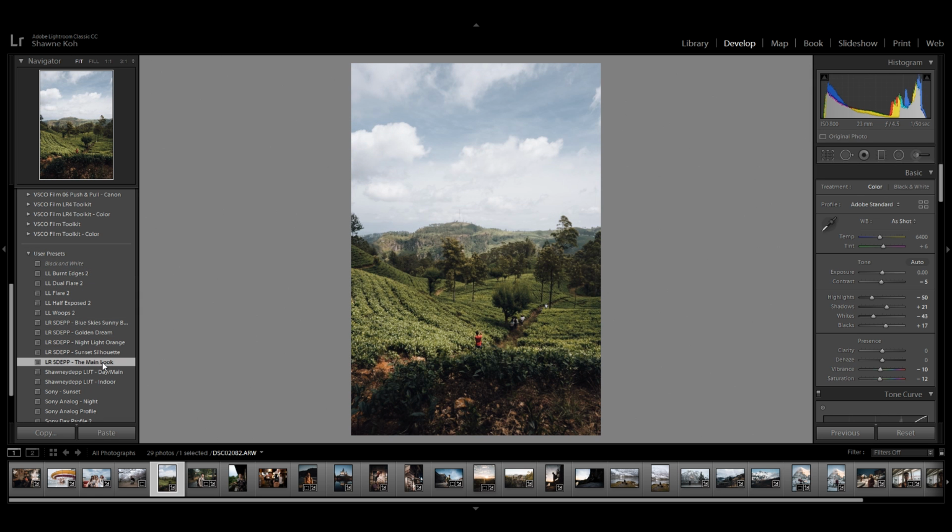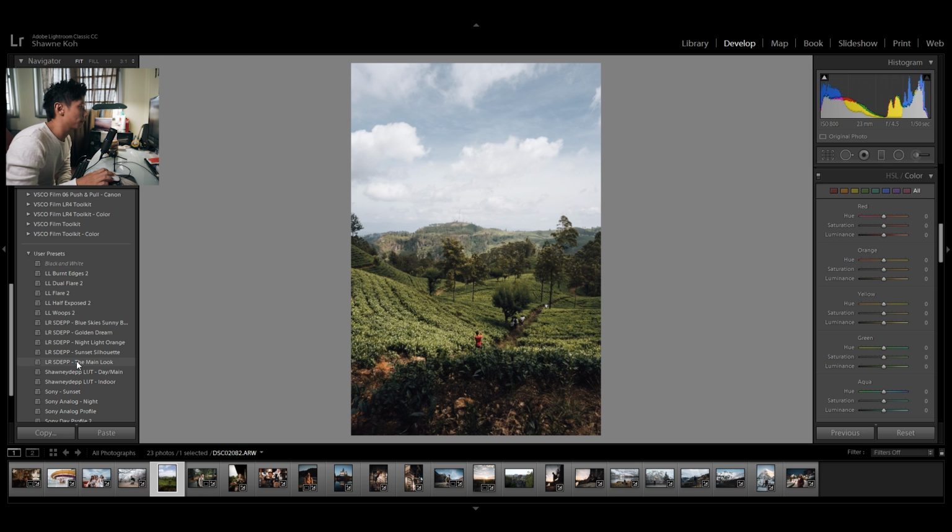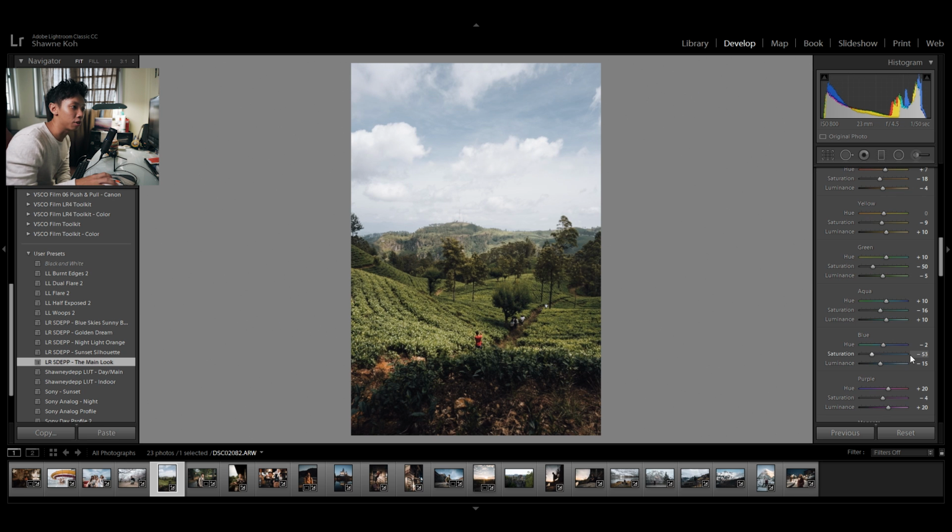So you just click, and right off the bat, because this photo is already very well exposed, I really don't have to do much to it. Just apply the main look, and it gives me the kind of look that I want. Very subtle blues. As you can see, I've reduced the blues to -53 saturation, so I don't like the blues to pop out too much.